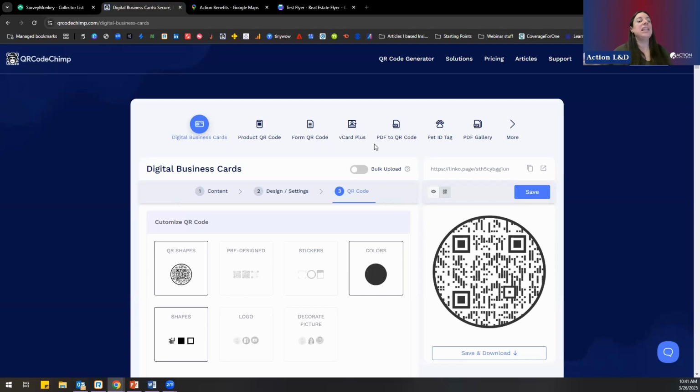The next thing I'm going to show you has a QR code feature built into it where you can make QR codes with it. But the only reason I don't recommend that one is because it does not give you the same tracking capabilities as QRCodeChimp does. Blink, I believe, does. I haven't used it in a minute, so if you remember, let me know. They have done that one before too.